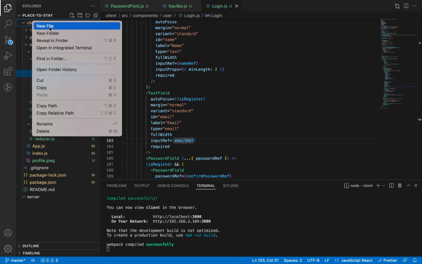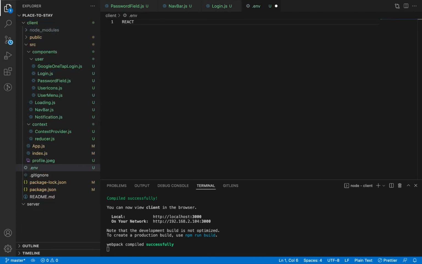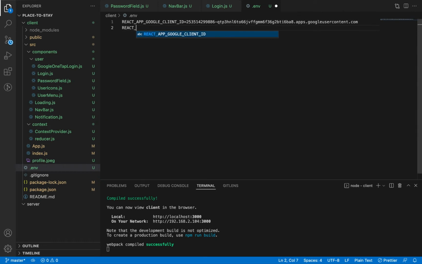Let's create our environment variable file. And let's call it REACT_APP_GOOGLE_CLIENT_ID. Let's add as well our server URL, because we are going to need it when we send the requests to our server. Now let's restart our environment.